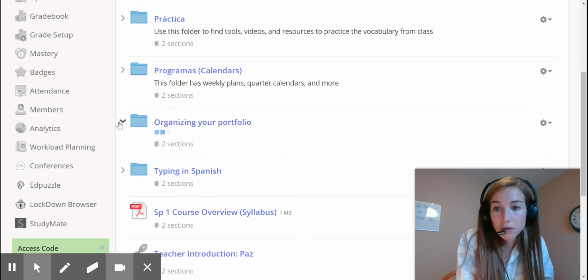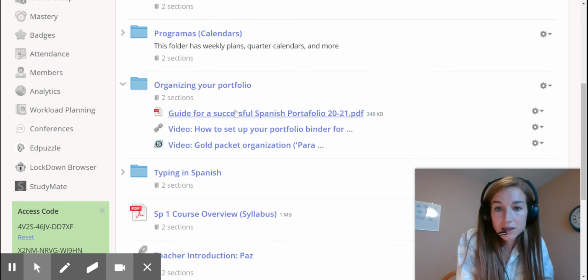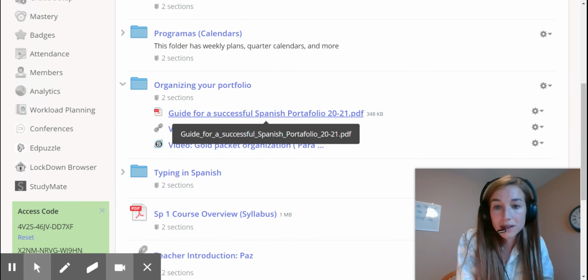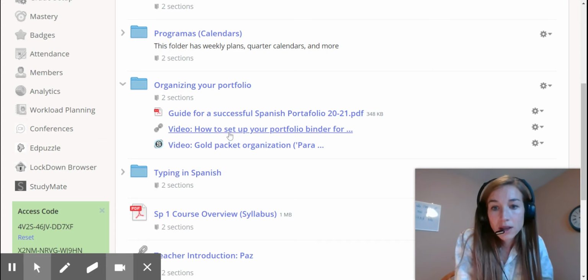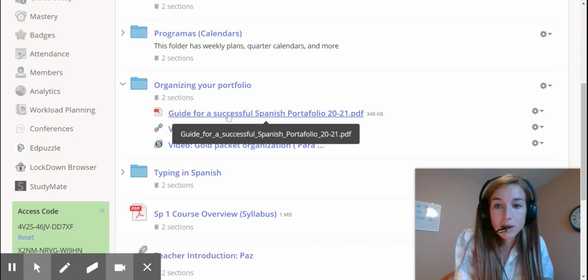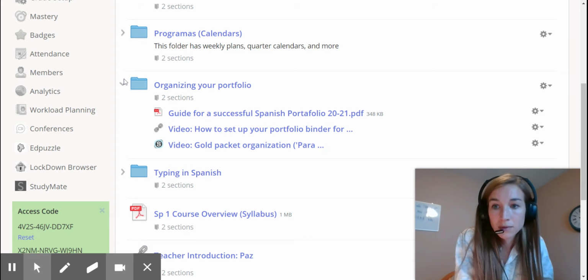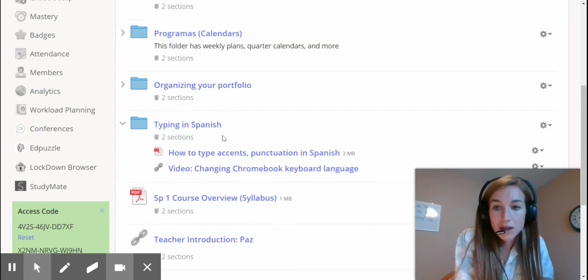In organizing your portfolio, students have a lot of resources to help them not only set up their portfolio, but maintain it. And that's another huge part of being successful in Spanish this year. So there's a video for how to set it up initially, which most students have already done in class, but some of them didn't have the materials they needed, so they need to go back and do this. There's also a video for how to organize their gold package, which are the vocab and activity packets they have so far this year. And then this document is just an overview of what are the portfolio sections and how do students use them.